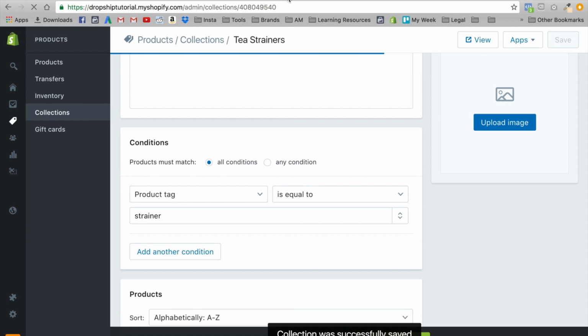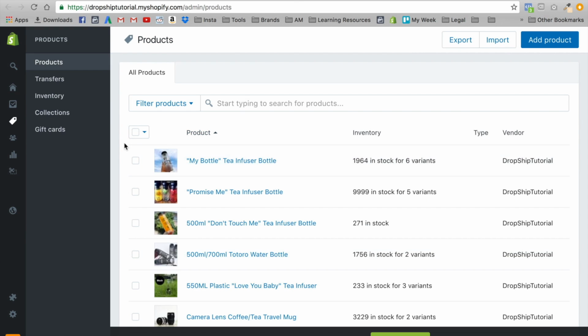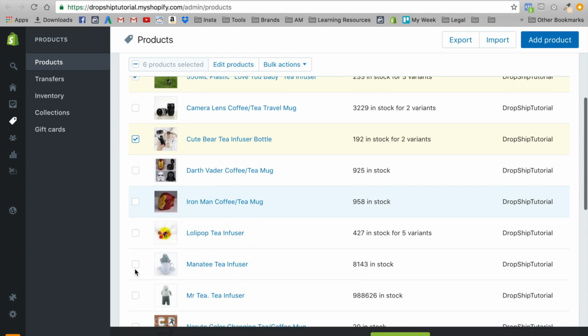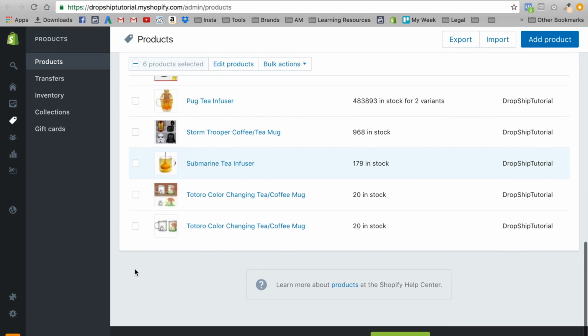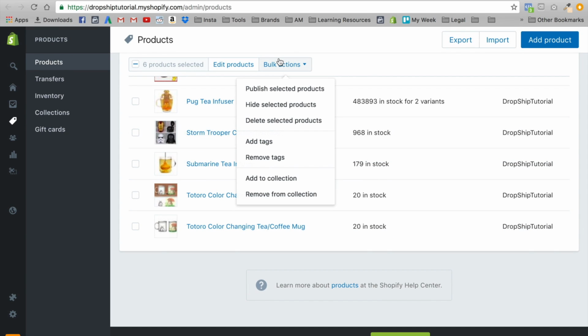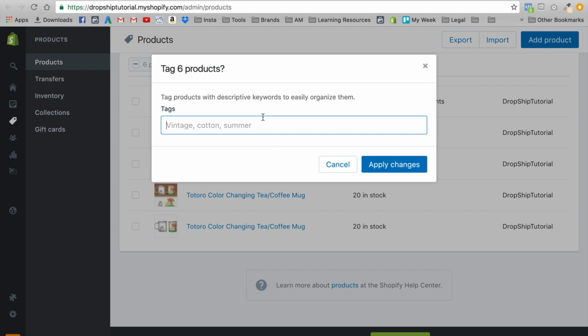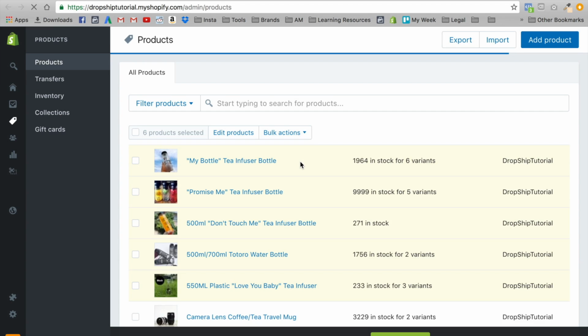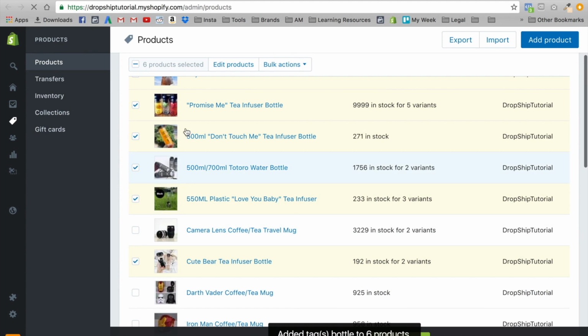So then what we'll do is we'll actually go back into our products and we'll select all the bottles we want for, say, the bottle collection, right? So we have this one, this one, this one. That's more of a mug. This is a bottle. Let's see if we have any more. I believe that was the last one. So what we'll do is we'll go to bulk actions, add tags, and we'll go ahead and add the tag bottle. So let's go ahead and apply that change. And awesome. So these products were automatically added to that bottle collection.